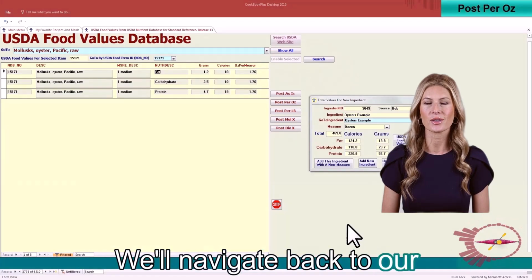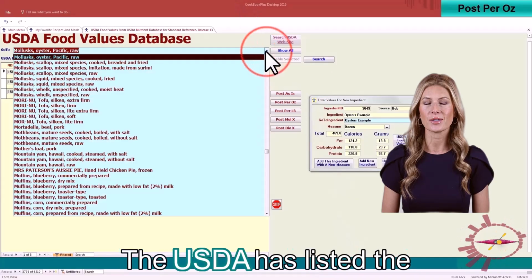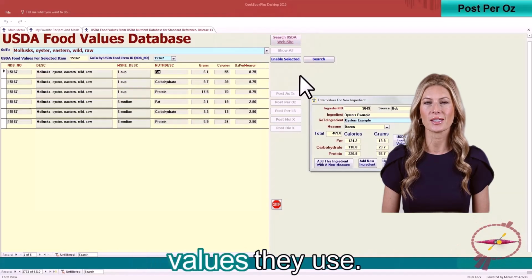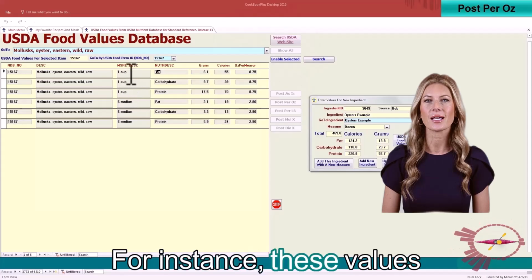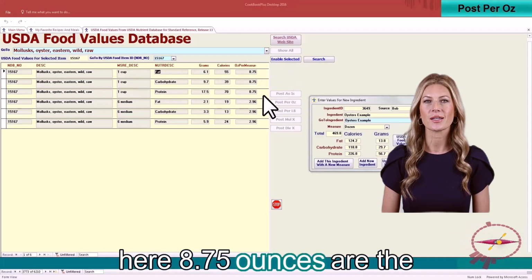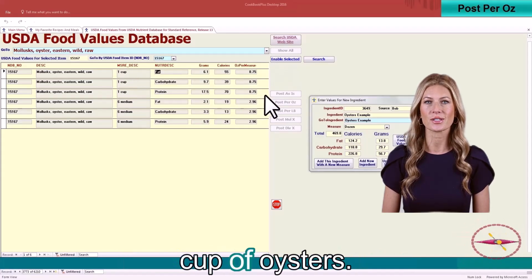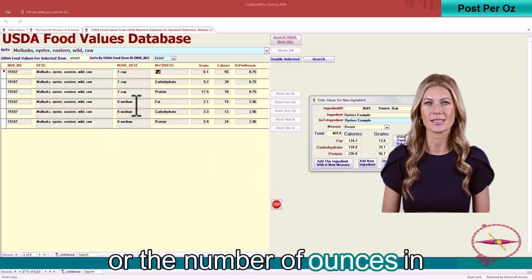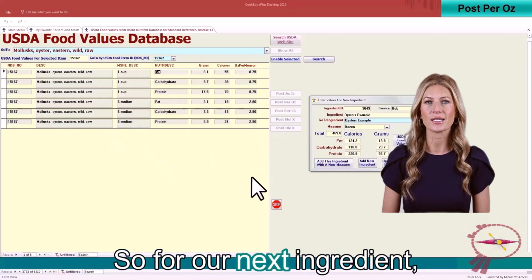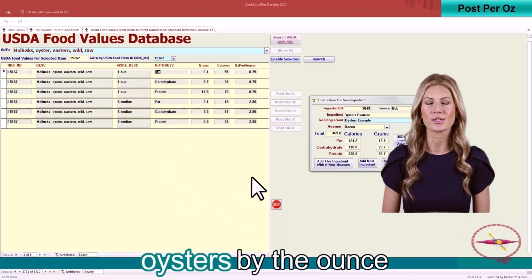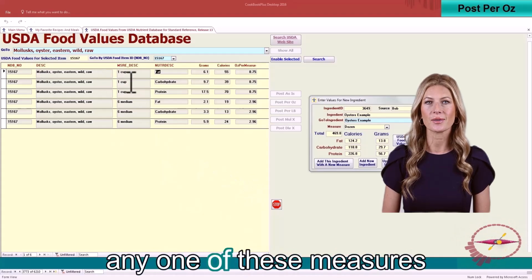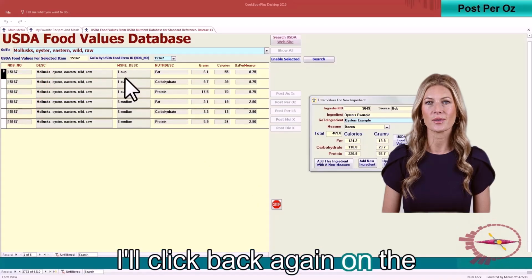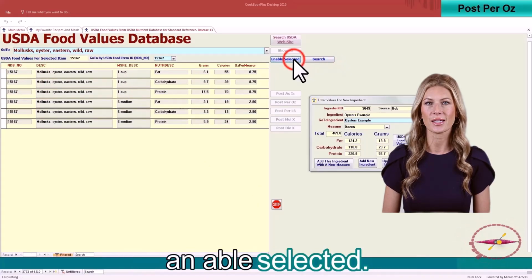We'll navigate back to our original oyster ingredient. The USDA has listed the ounces of oysters included in each of the measure values they use. For instance, these values here, 8.75 ounces, are the number of ounces in 1 cup of oysters. Alternatively, 2.96 ounces are the number of ounces in 6 medium oysters. So for our next ingredient, we're going to create oysters by the ounce. Accordingly, we can use any one of these measures to accomplish that. I'll click back again on the 1 cup number and use Enable Selected.